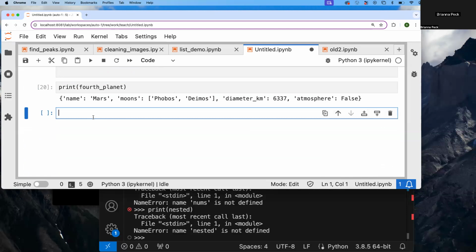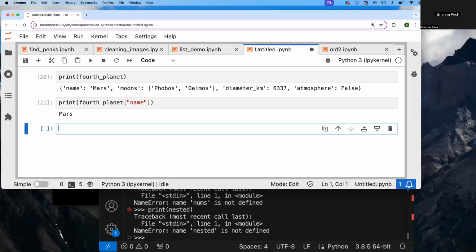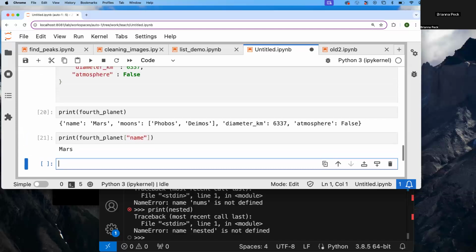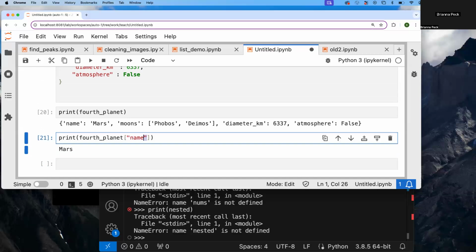Now, if I want to print only a certain part of the dictionary, so let's say I want to print 4th planet, and then I only want its name, I can assign that in square brackets next to it, and then I can call that out. My dictionary is called 4th planet. It has this key and value pair, with the key being name, the value being Mars. So when I call the key name, then it'll tell me, okay, this is what I'm attached to, which in this case, we called it Mars. All right.